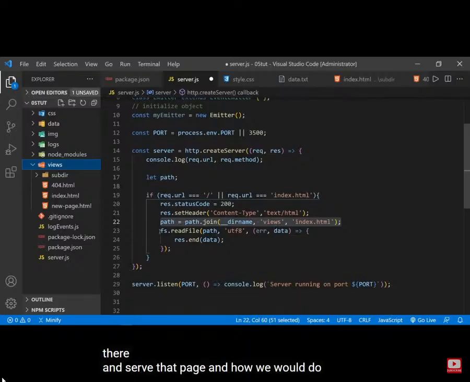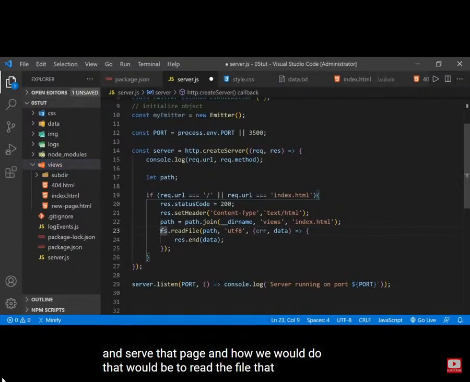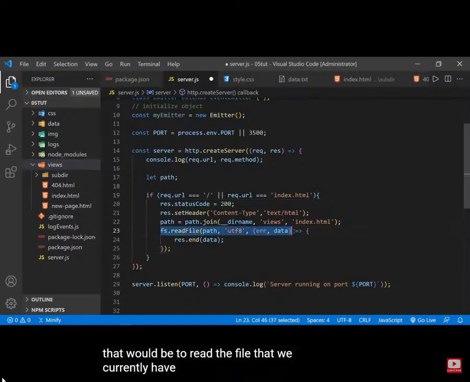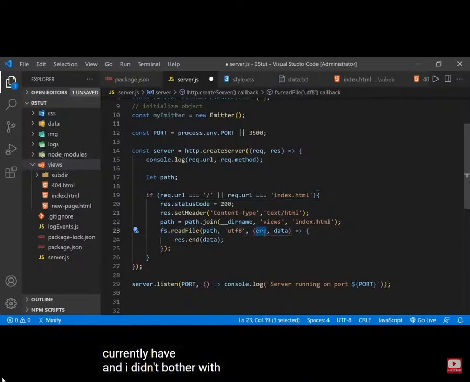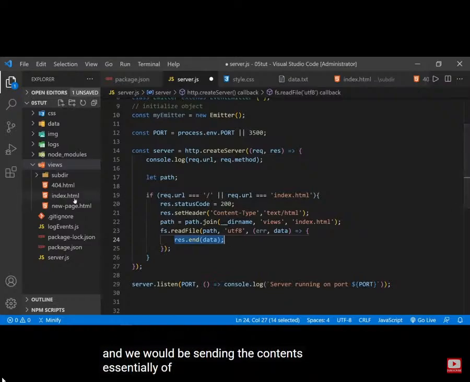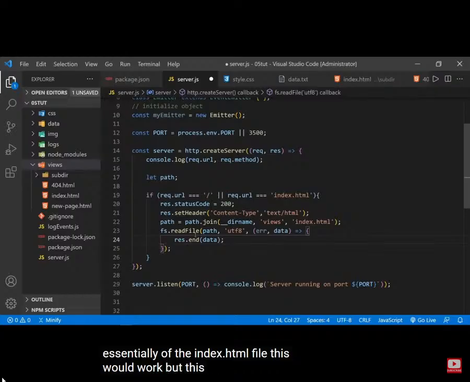And how we would do that would be to read the file that we currently have. I didn't bother with handling the error in this version, but what we would do is read the file and take this data and then send the data, and we would be sending the contents essentially of the index.html file. This would work, but this is not efficient.